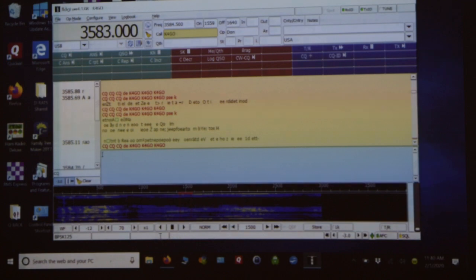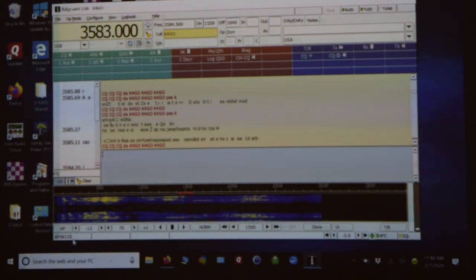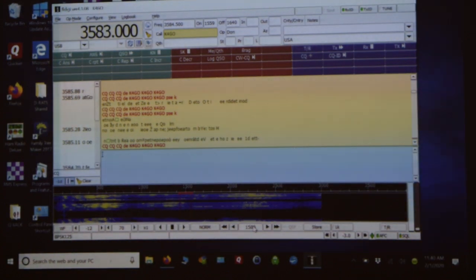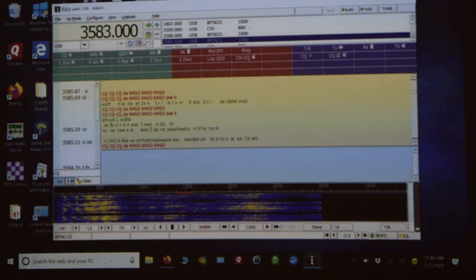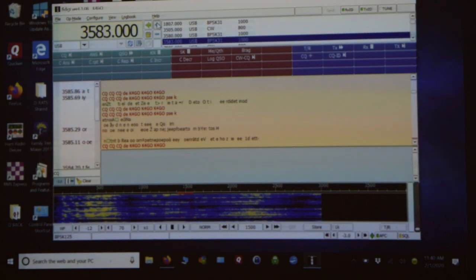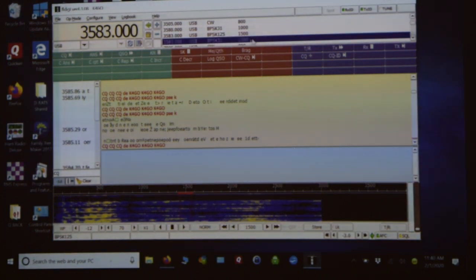Now, what did I want to memorize? I've got a PSK 1500. Go back to the book and hit the plus sign, and just enter that.